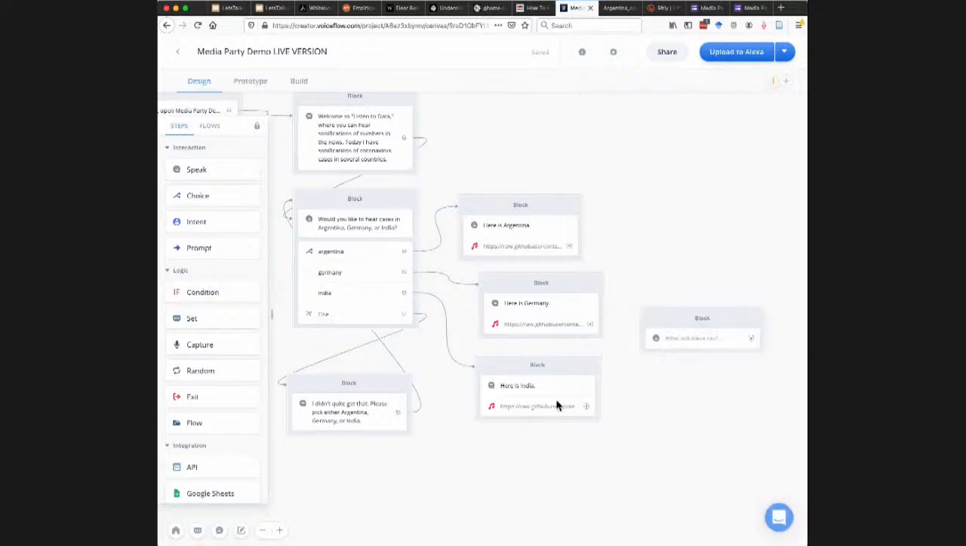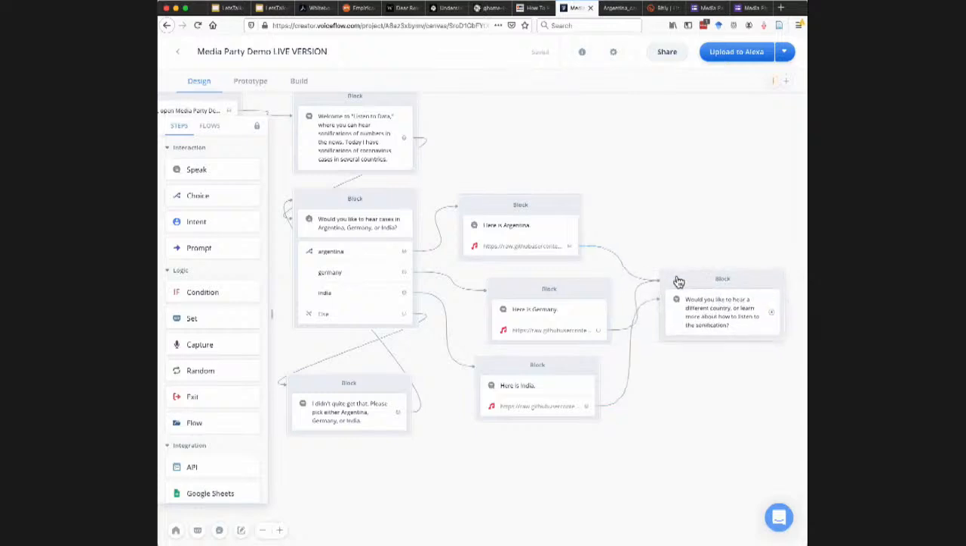Okay, and then we can add in another choice, right? So all of these can line up here. We can connect them. And then we could do the same thing again, right? We could create another choice that either sends them back into this loop or sends them onto a different loop. So hopefully you're starting to see a little bit how this works.